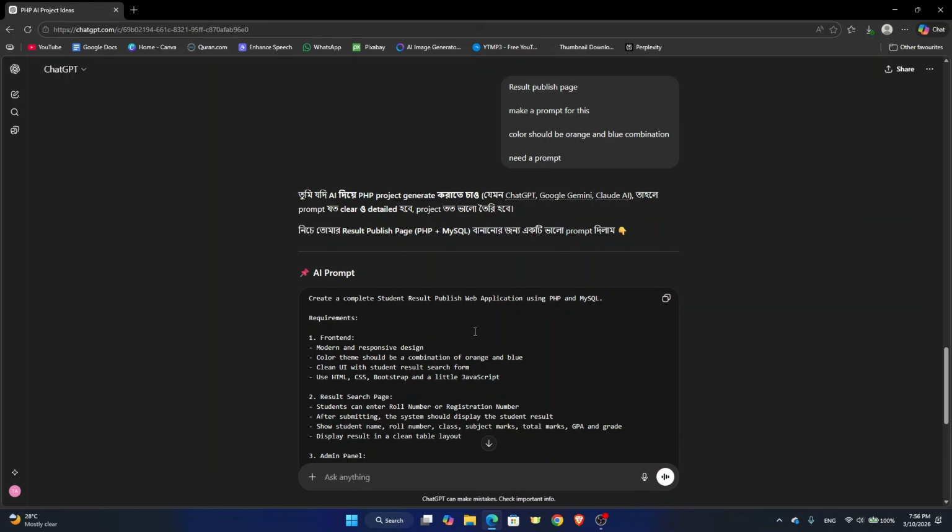Here I can see I have generated a prompt through ChatGPT. Now you can actually generate a prompt through Gemini or any other chatbot. So why do we need a prompt? We need a prompt to create a professional website. If you can generate a professional prompt, then you can actually generate a professional website through AI, right?